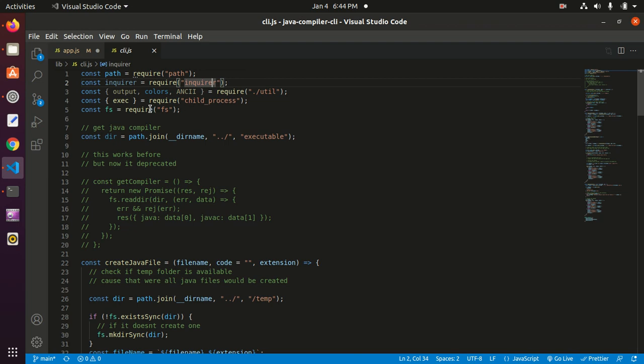Then let's look at the modules we are requiring. First of all, we are requiring the path module. The path module enables us to work with paths on our computer. So let's say you want to move into a particular directory, or you want to get a full path based on the current directory, you make use of this particular path module.